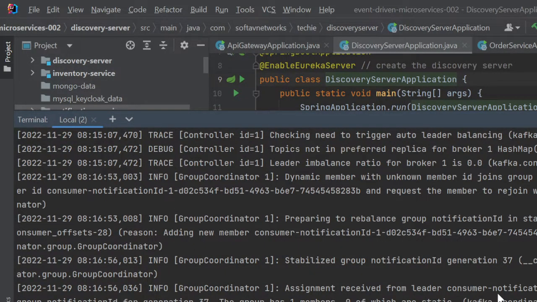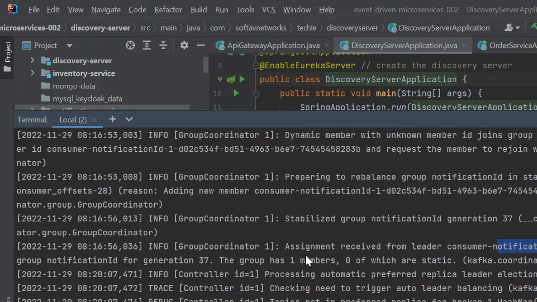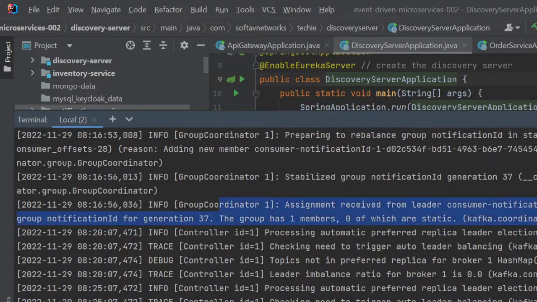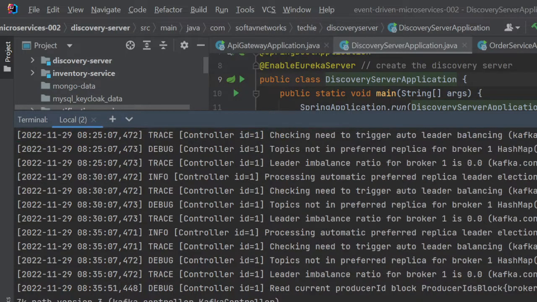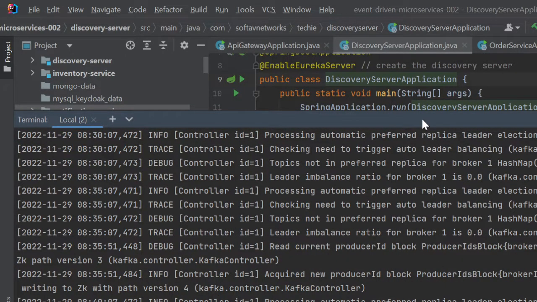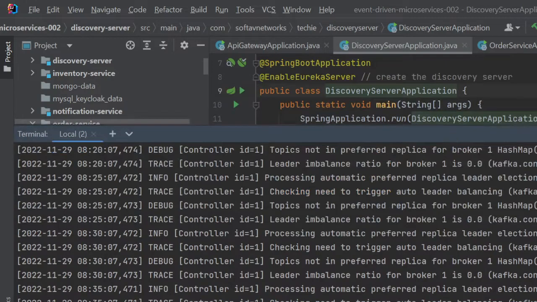And then you could have some notification messages like in this end showing that assignment has been received, consumer notification for group notification ID, for generation 7. So this was just showing that a message has been sent, and then it has received and relayed it to other services. So the way these microservices are communicating is through this.